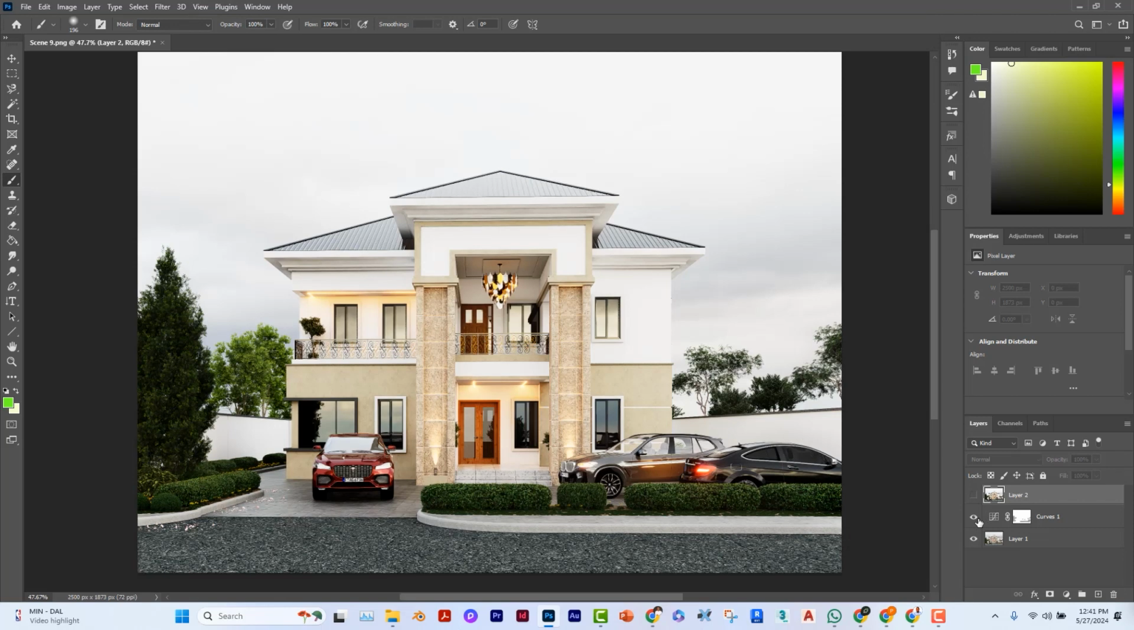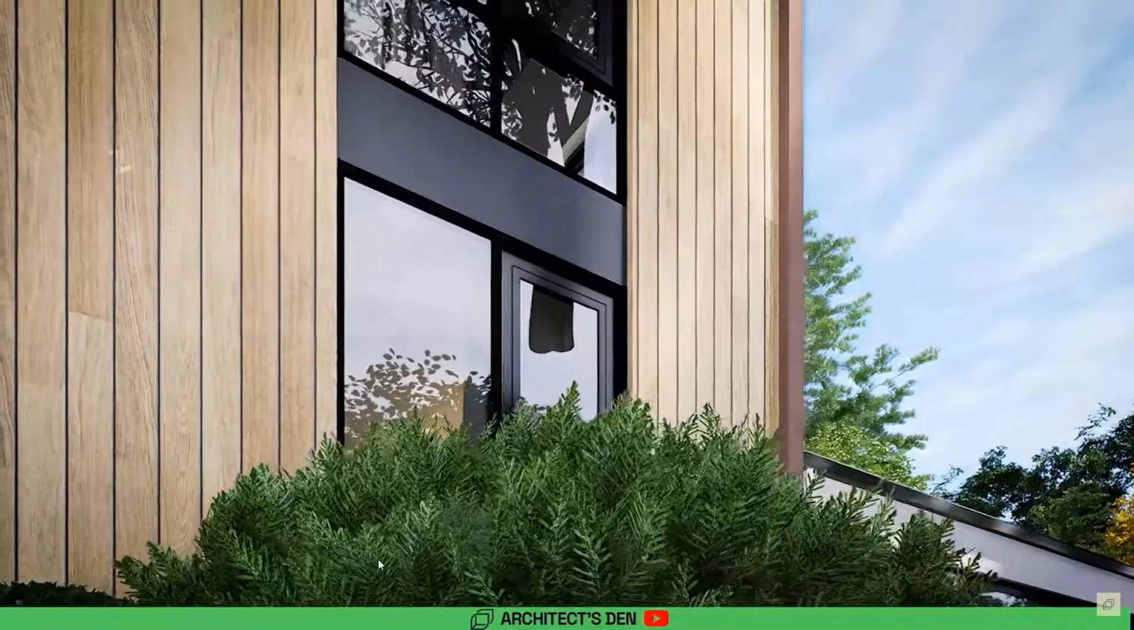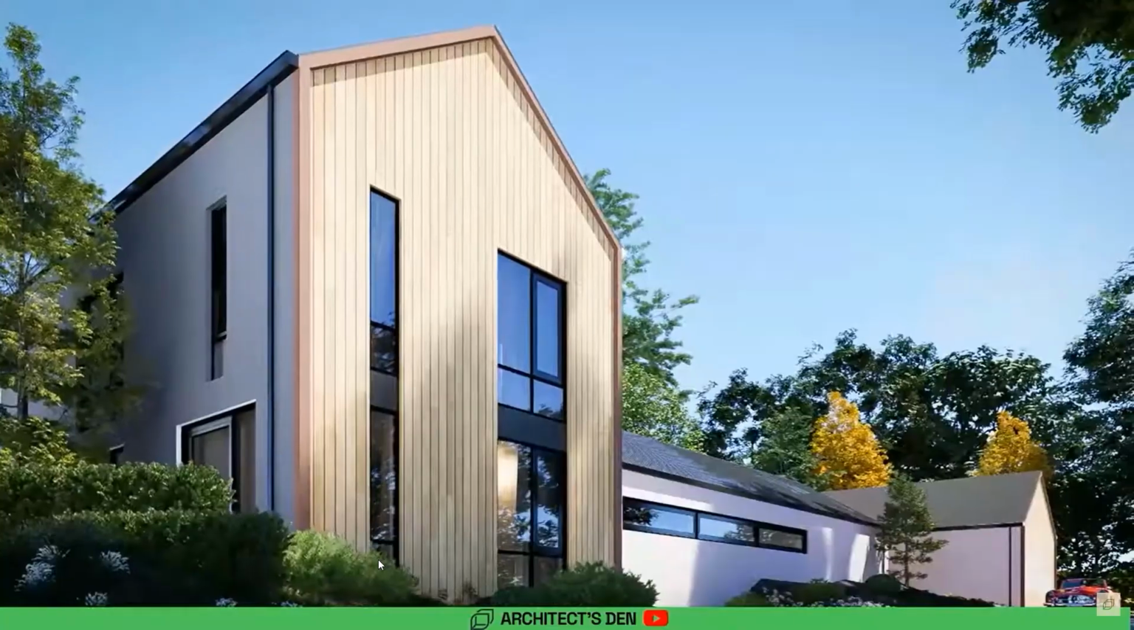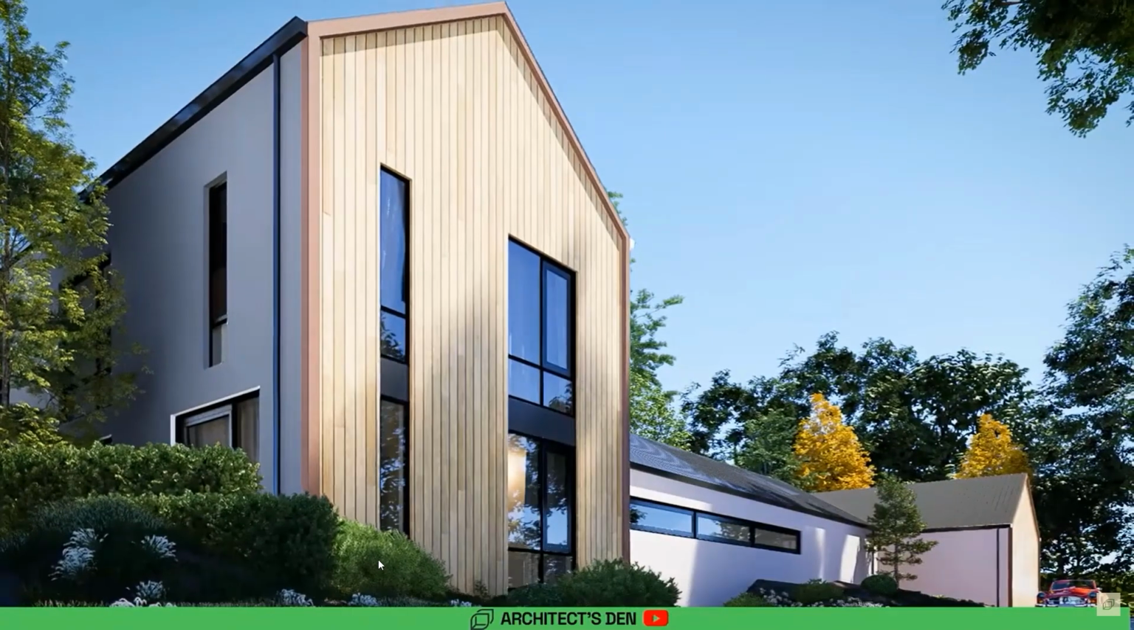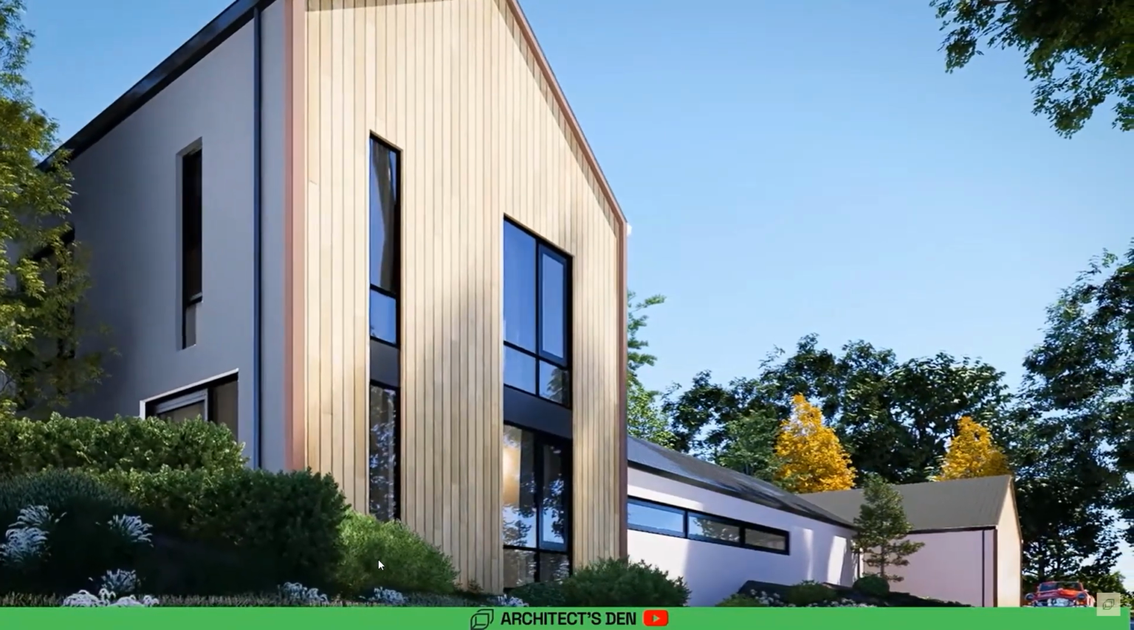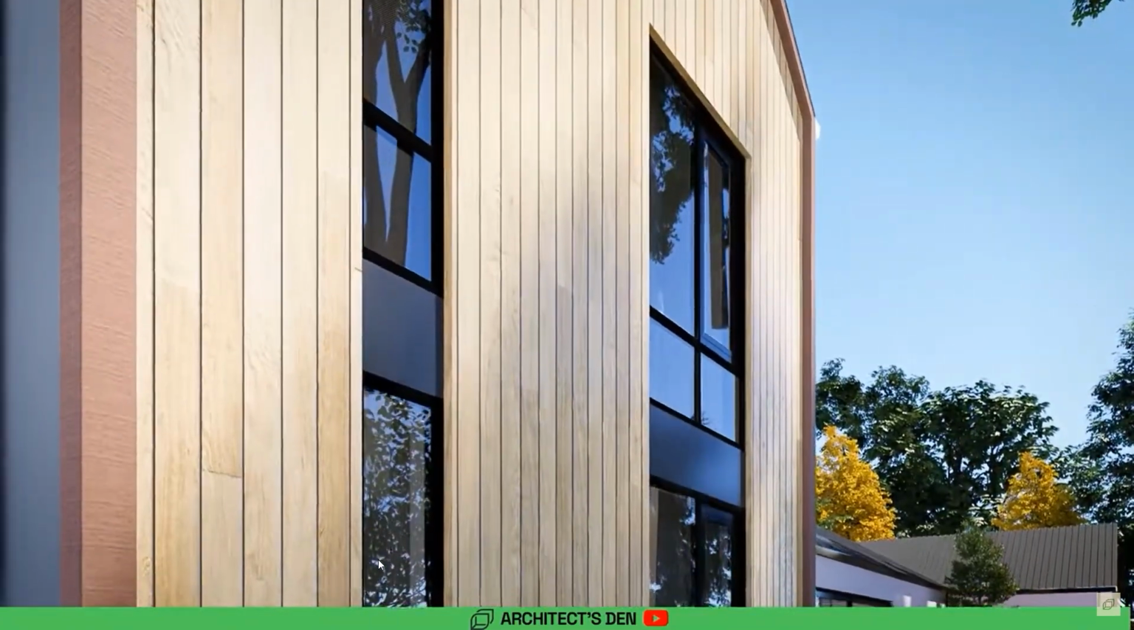So this is our finished work, and this is the work before, and this is how to make your renders pop. And if you want to see how you can create good, high-quality renders, you can check out this complete tutorial I have on how to create exterior renders on D5.